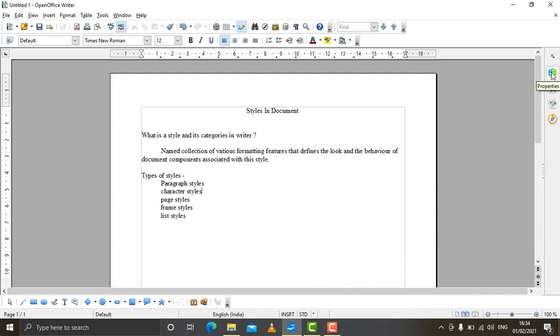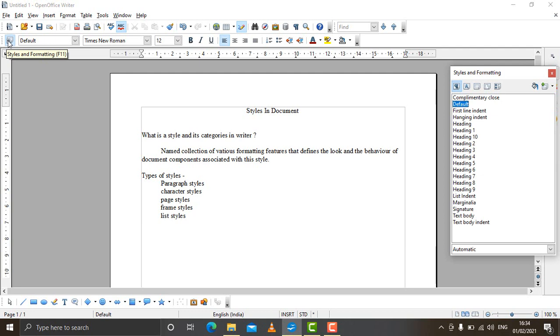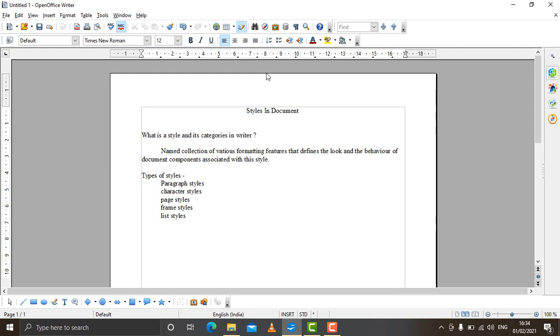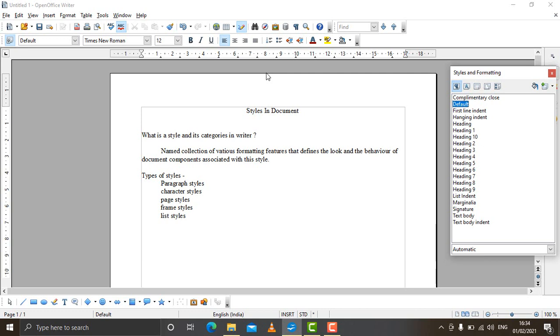The second method is to use the Styles and Formatting button on the toolbar. We can see one button is here. This is the Styles and Formatting button. Click on it and the same dialog box will appear, with all the same options, and we can apply formatting to the document whichever way we want. And the third method is the F11 key. You press the F11 key on the keyboard, and the same Styles and Formatting dialog box will appear on the screen.